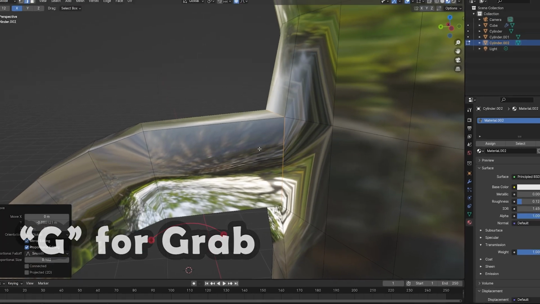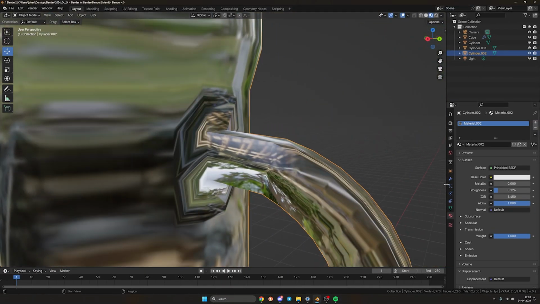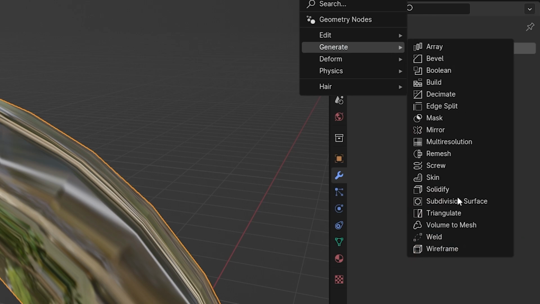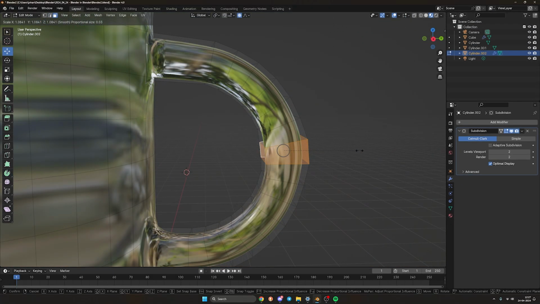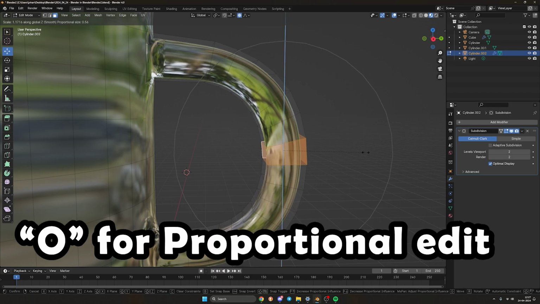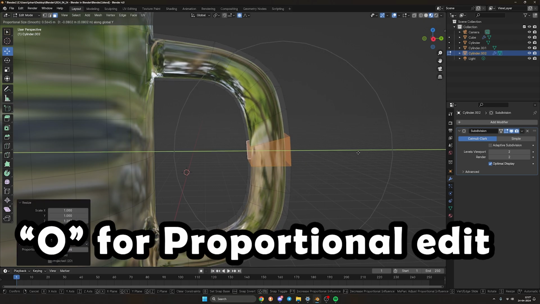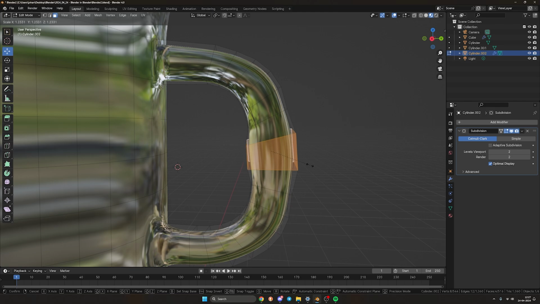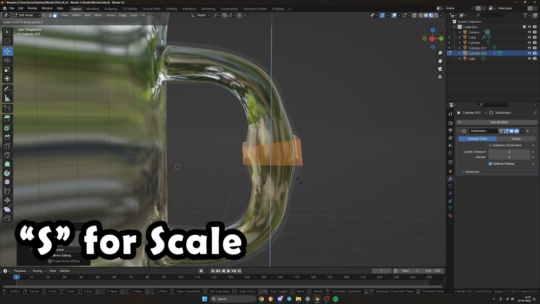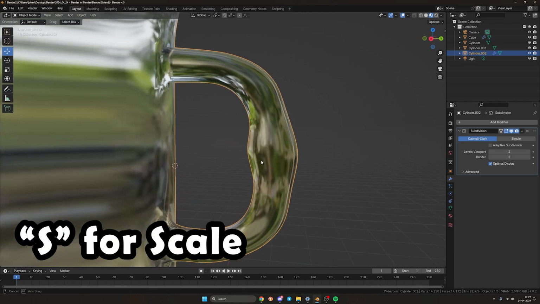Now it's looking a little cube-like, so therefore, we add a subdivision surface set to 2 levels. I also want to move the handle a little bit more, so press O to enable proportional editing, and then move the middle part of the handle a bit left. Then, to add a bump, we disable it again, and then scale the middle so it gets a nice bump.